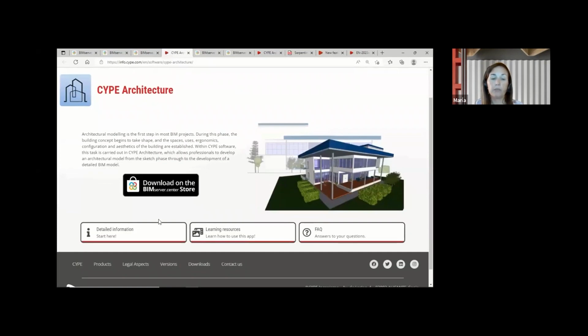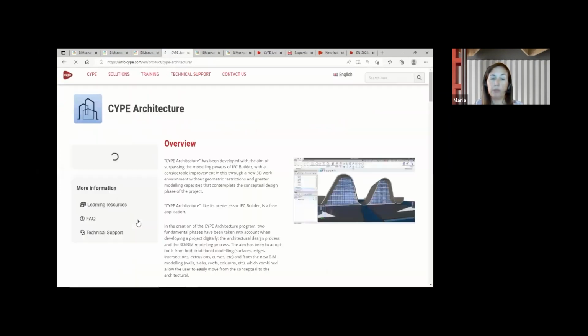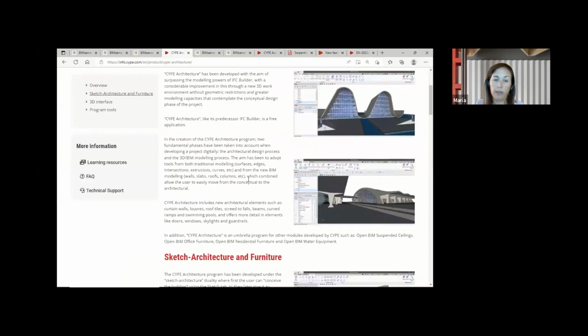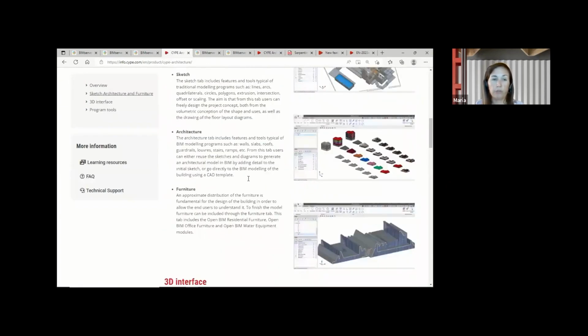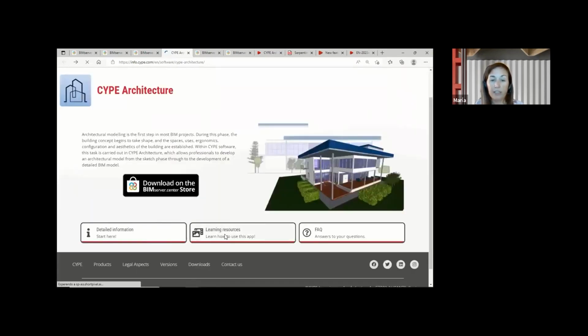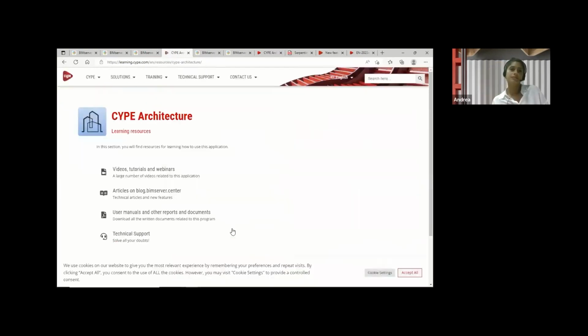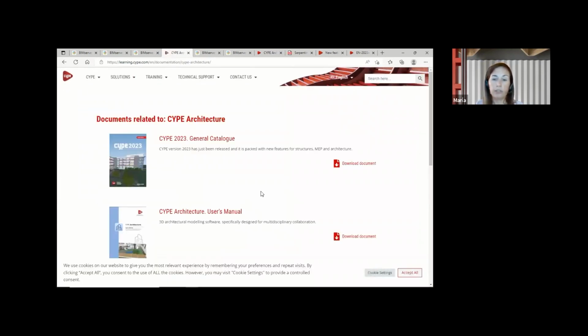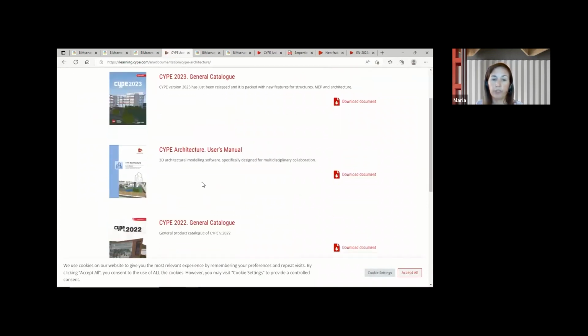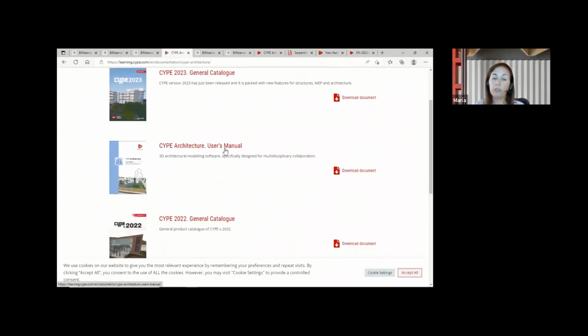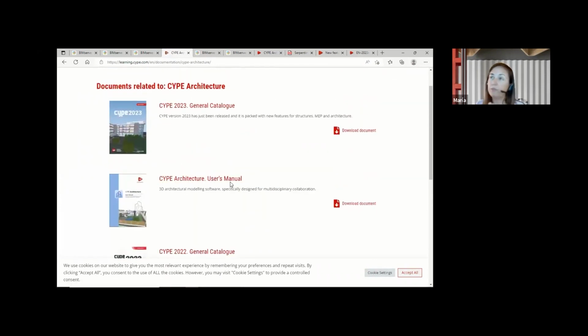The detailed information about the program, with more explanations about the main points of the program, and then the learning resources. From here, you can have access to the user manual, so you can download it totally free of charge. You can download and read it and practice. That's the manual.